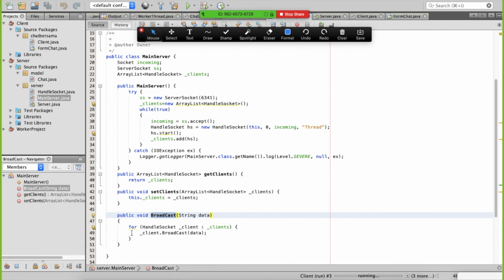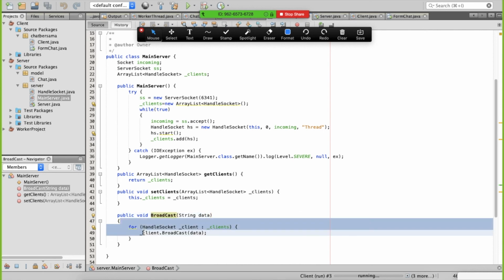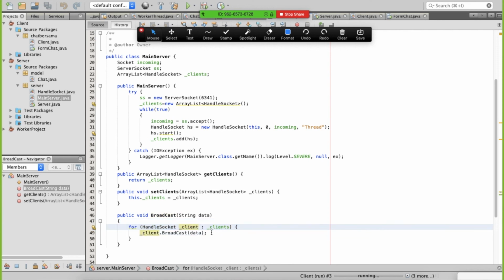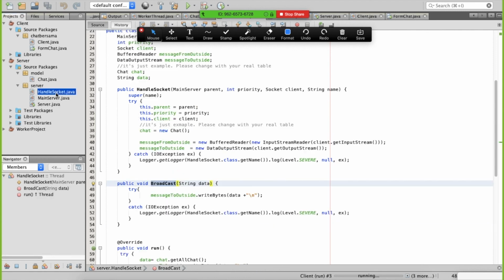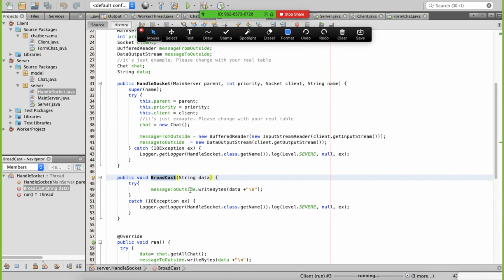As you can see, this is in the main server class. It will call all of the handle sockets that were already created in this main server. It will get all of the clients that already connected to the main server, because I have a loop to get every handle socket created before, as you can see here. Then I will call the broadcast method inside that handle socket. So we move on to the handle socket. Inside the handle socket, it will send the message to the client by using write bytes, right?